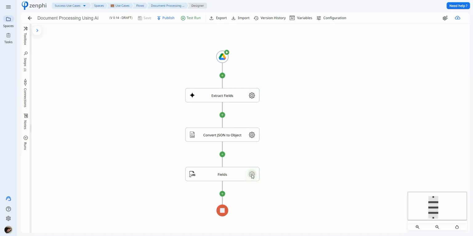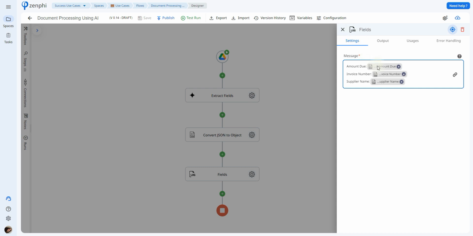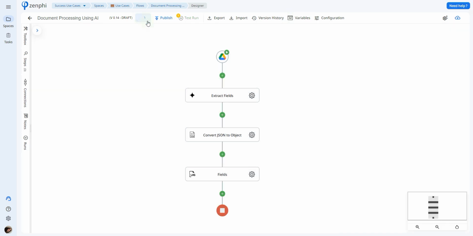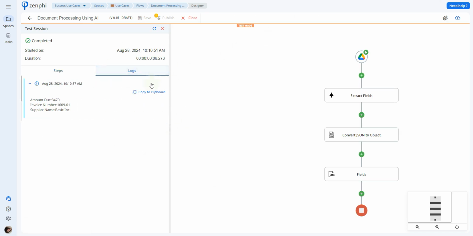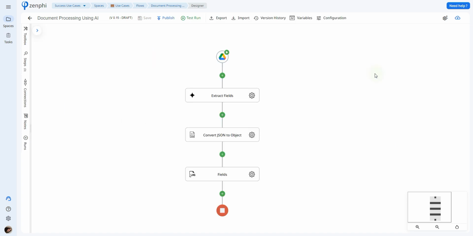And then using a log to history action, we can simply display the information so we can visualize it in a more organized fashion, but you'd be able to use the output of the convert JSON to object in any of your other actions. Let's go ahead and save and select a file to test run. And as we can see here, it has gone through all of the steps. If we look at our logs, it has exported the values properly. And that would be everything.